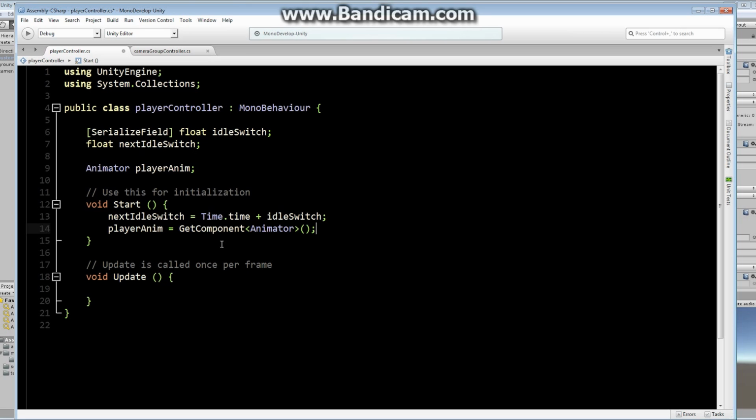Now, our code is pretty straightforward. What we want to do is in our update. We don't have to do it in our fixed update because we're not actually doing anything with physics right now. So in our update, we're actually going to do an if statement.